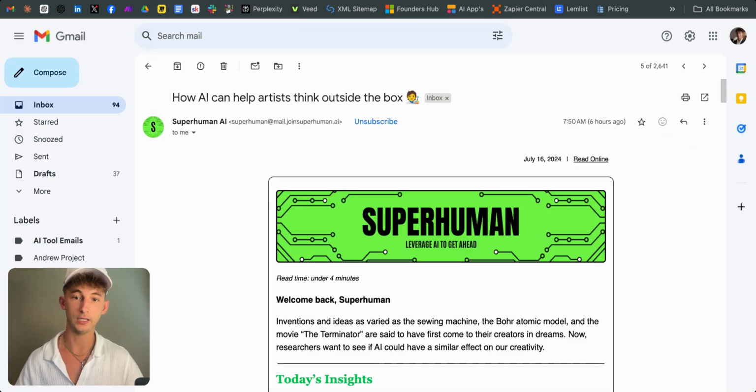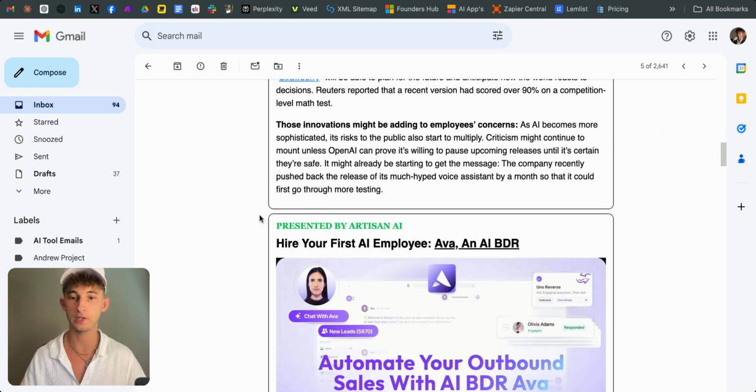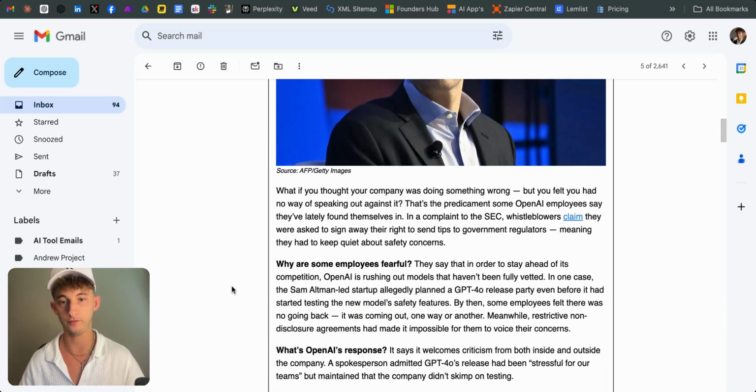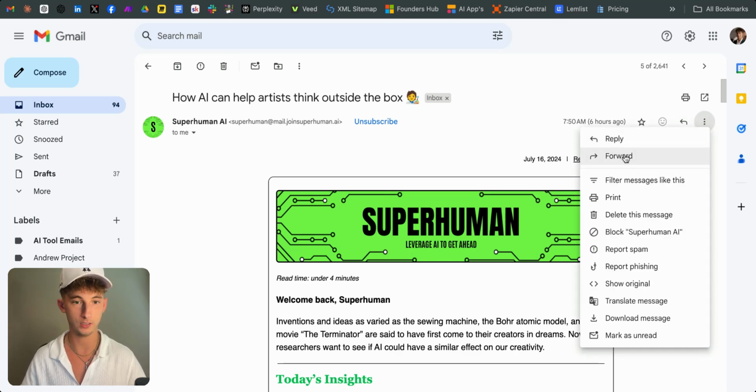So I'm now in a different email, and basically I have this newsletter that I receive basically every day, and it just gives me some insights on what's going on within the AI world. So as you can see, there's a bunch of different information. So I'm just going to go ahead and forward this to the other inbox. So we'll just go ahead and forward.